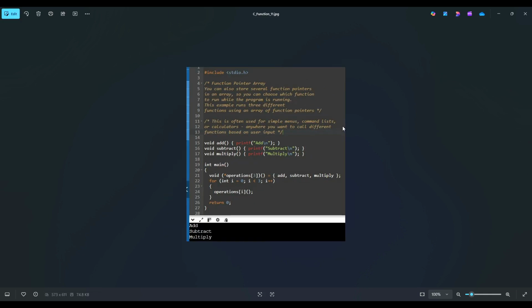Okay, here you can see the function pointer array. So far we learned about the function pointer. This is a function pointer array, where we have multiple functions in an array of function pointers. So the array of three function pointers is assigned add, subtract and multiply. This is the usage.